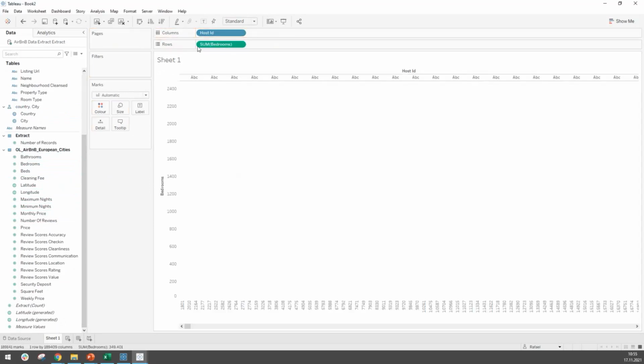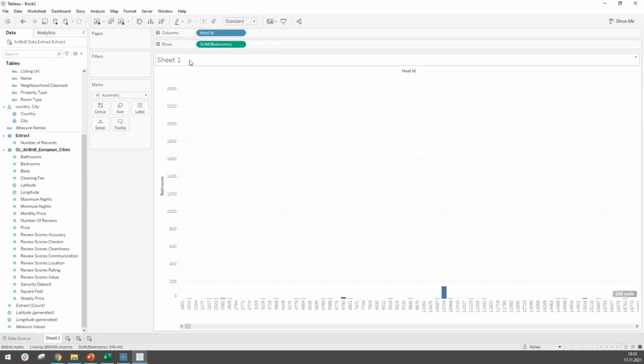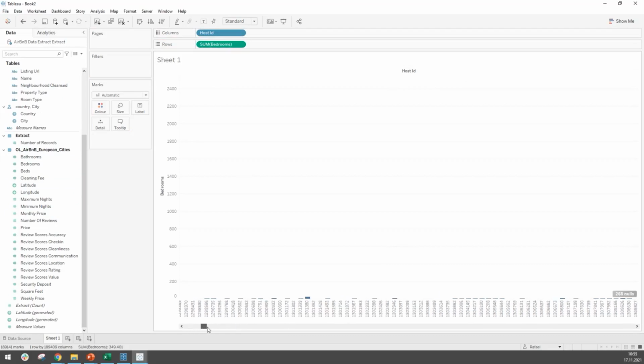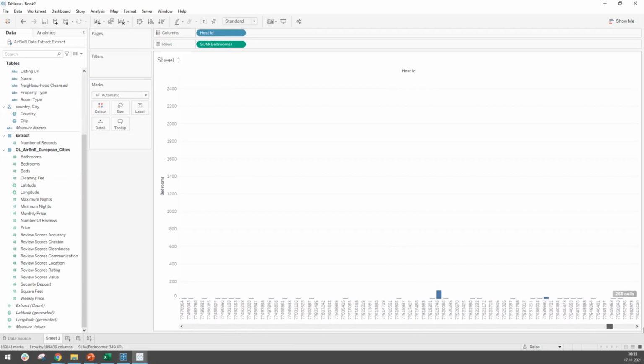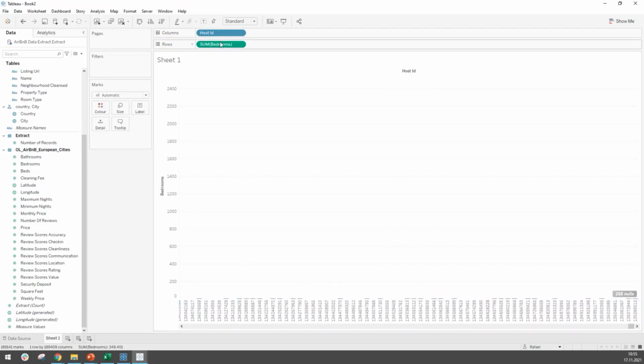And as I was mentioning in the beginning, everything that is discrete, Tableau will show us in blue. Everything that is continuous or a measure, Tableau will automatically do us a sum, an aggregate function sum. So here in our view, we can see for each host how many beds it has. Okay, this is just an example, so let's forget about it. I will click on my field and just drop it out in order to delete it from my view.